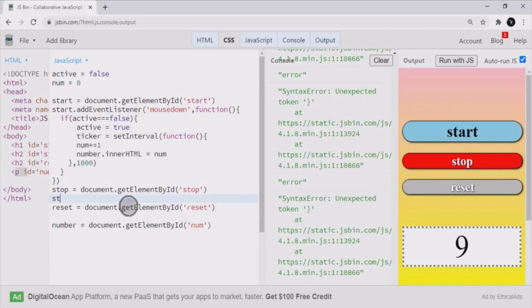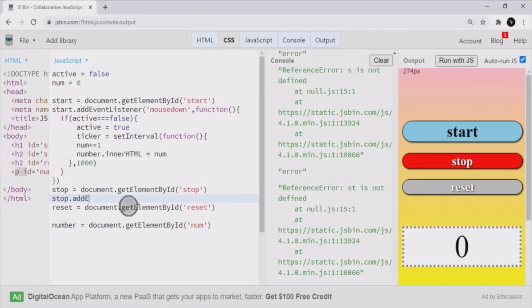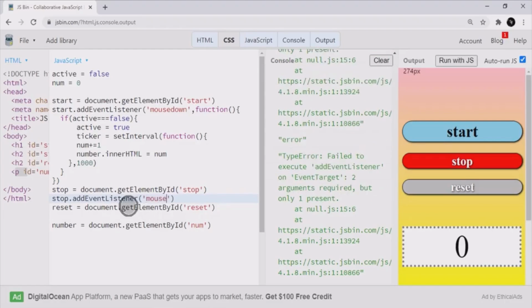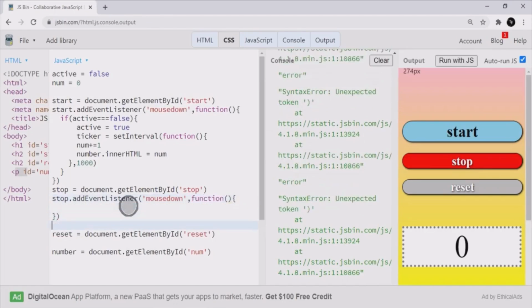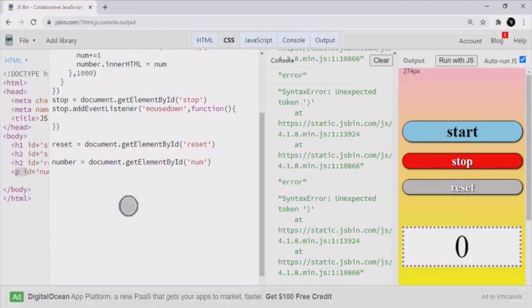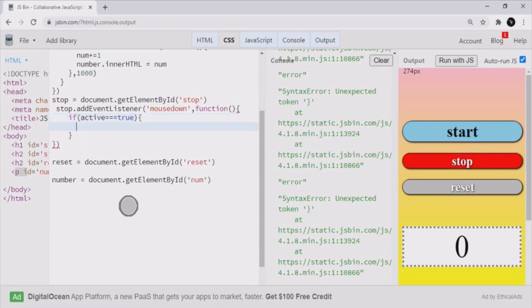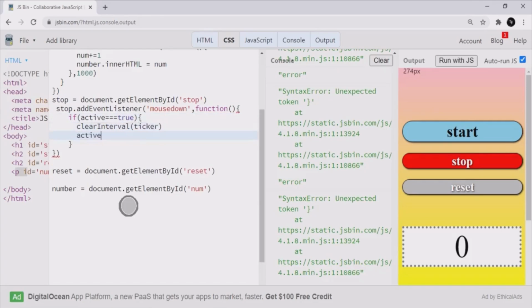The next thing we want to do is stop.addEventListener, mousedown. Just like above, we're going to do a function. And then this is going to say something slightly different. It's going to say if active is equal to true, clearInterval ticker, and active is equal to false.